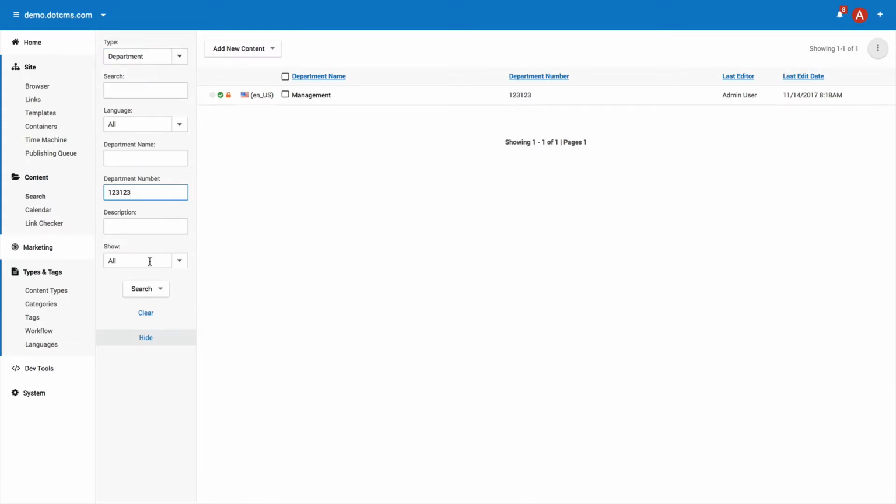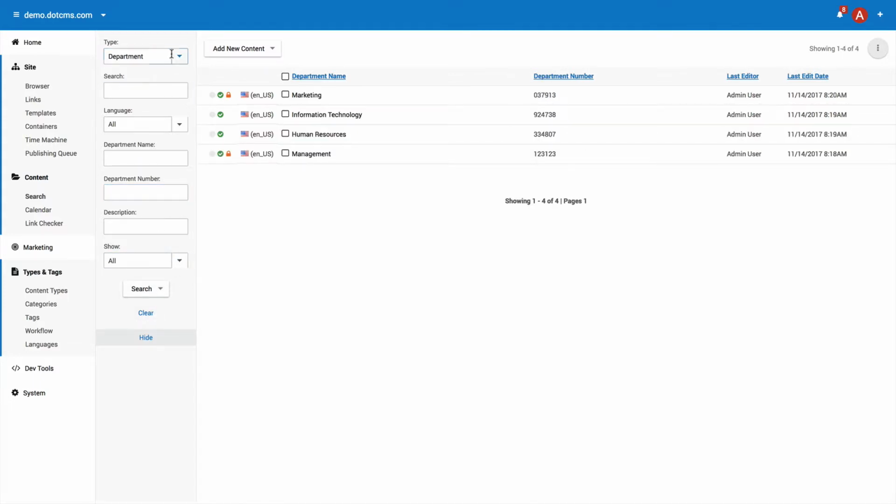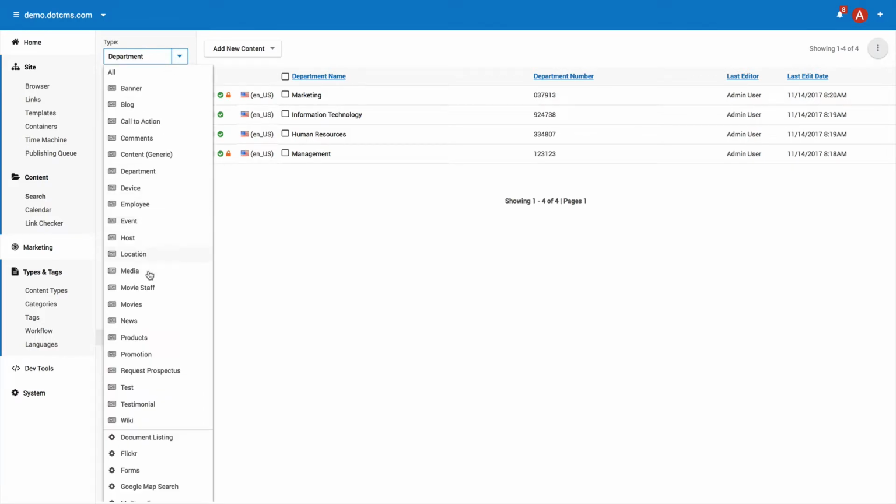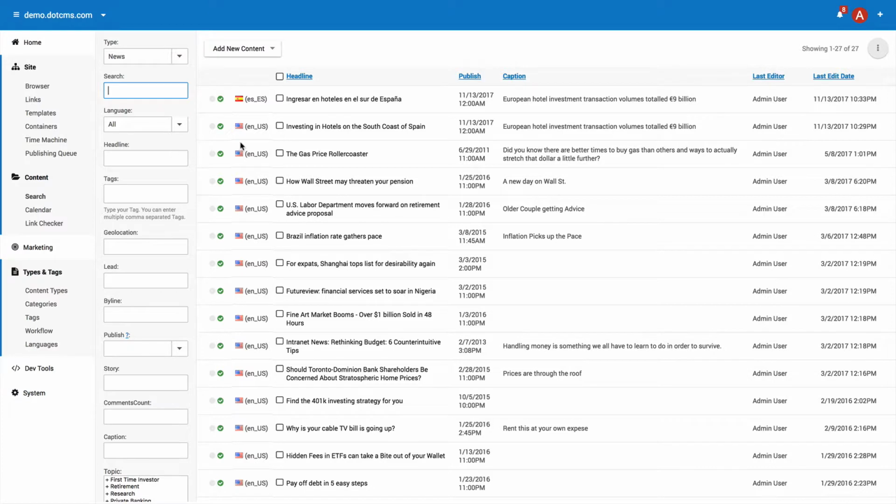Okay, the last thing we're going to do is take a look at how to import multilingual content. So here I'm going to go to a different type of content, and that is news. In this news content type, you can see that there's only one piece of news that has been translated into the secondary language, which is Spanish. What I'm going to do now is take these same 4 news articles right here and import a Spanish language version of them.